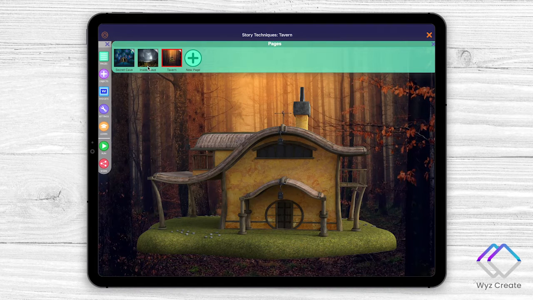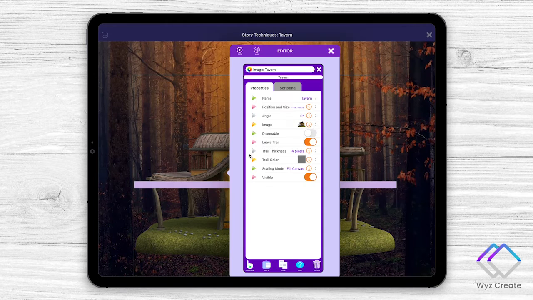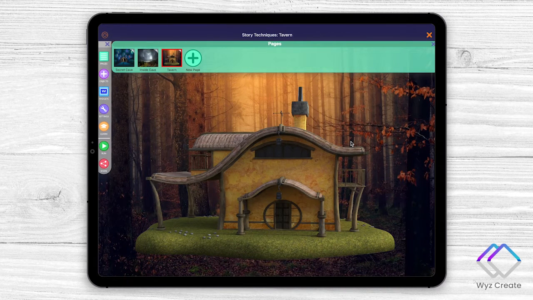Okay, I chose two quick pages just to point something out on my tavern page. I actually couldn't find what I was looking for, so what I have here is a combination of a background image and an image object on top of it with a PNG of a cute little tavern, and the background image is kind of a magical forest.